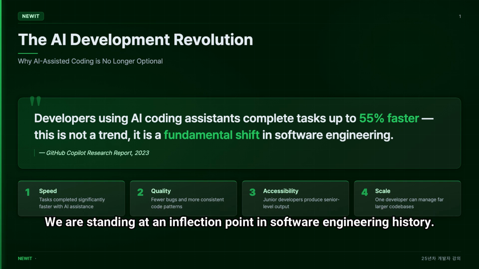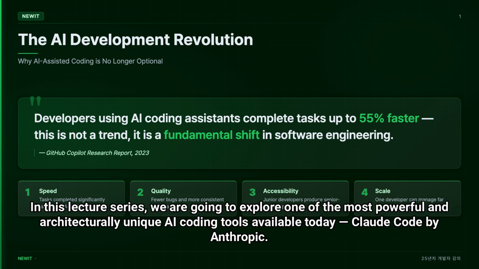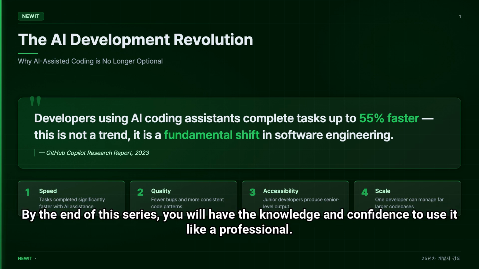We are standing at an inflection point in software engineering history. The question is no longer whether AI will be part of your development workflow, but rather which tools you will master and how deeply you will integrate them. In this lecture series, we are going to explore one of the most powerful and architecturally unique AI coding tools available today, Claude Code by Anthropic. By the end of this series, you will have the knowledge and confidence to use it like a professional.